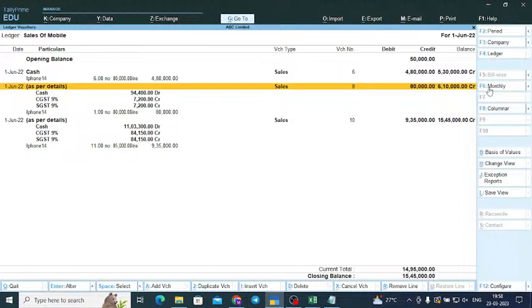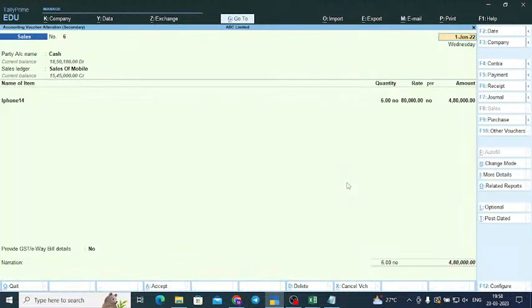And there is another option. Here also you can do a filtration. In this report also you can do a filtration. See, for example, I give some narration: Sold to Dravid.